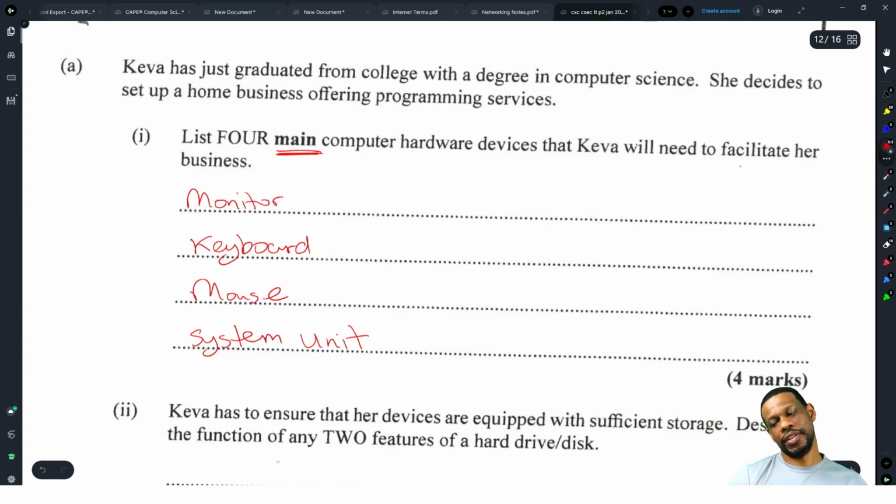What else will Kiva need besides that? If you don't have that, there's no way you could write a program, because you need a keyboard, a mouse, a monitor, and a system unit. And I'll just leave that right there. The thing is, she's offering programming services. She never said that she had to email anybody.